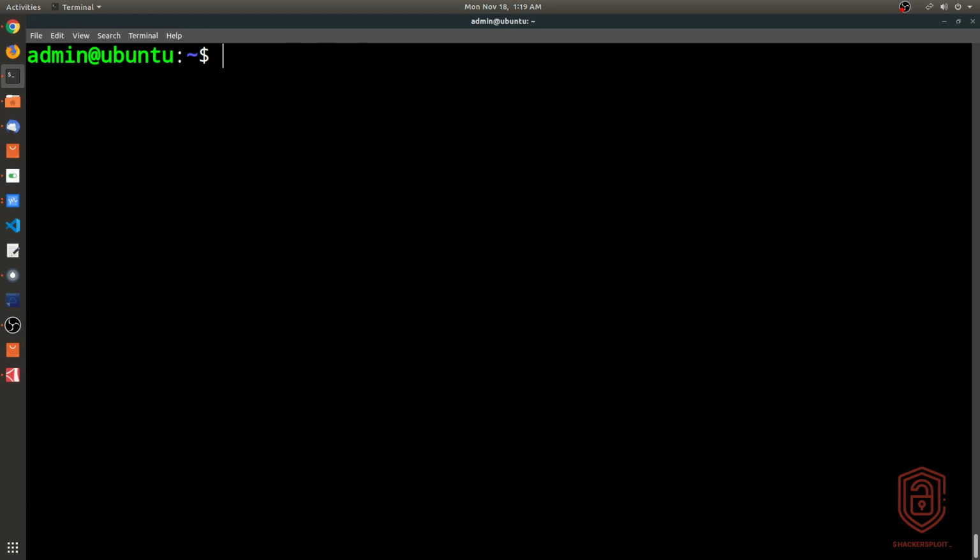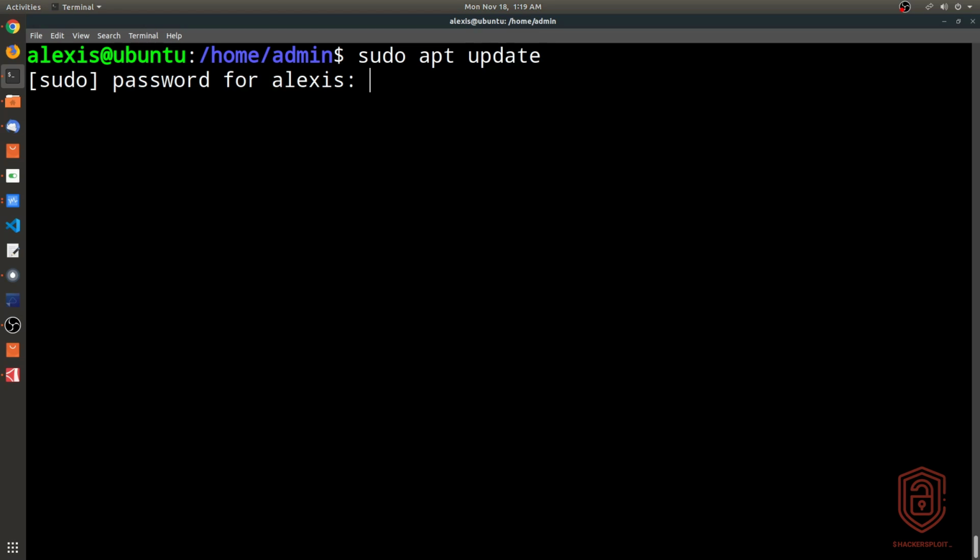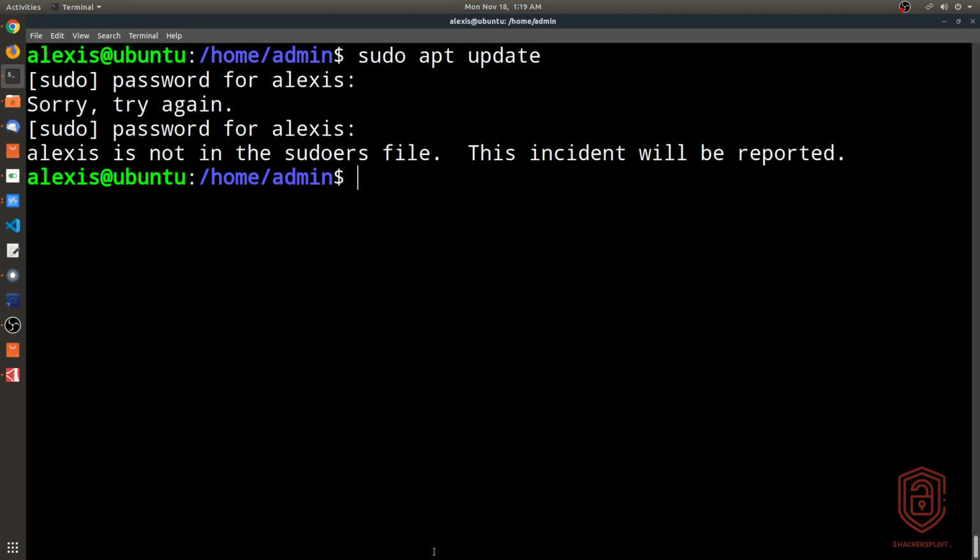So I can directly switch into this user account, and I'll show you something interesting here. I can say su Alexis, and I switch into it, and there we are. Now if I try to do something like sudo apt update here, it'll ask me for the password, and I think I entered the incorrect password. If I enter the correct password, you can see it tells us that Alexis is not in the sudoers file. This incident will be reported. That's essentially telling us we don't have adequate permission.